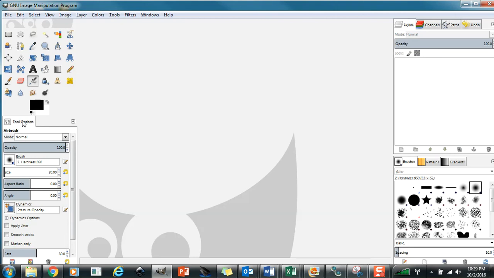And then down here are the tool options. So when you click on a tool, they're going to have their own options. Right now you'll notice that the tool that's selected is the airbrush tool, and these are the airbrush tool options, okay? And then the other thing that's important today is the layers. We are going to be using layers, okay?